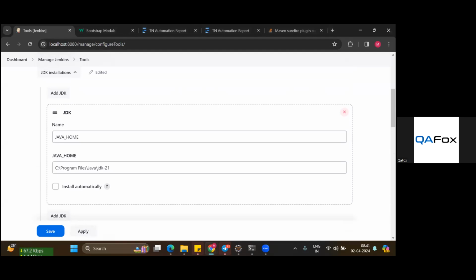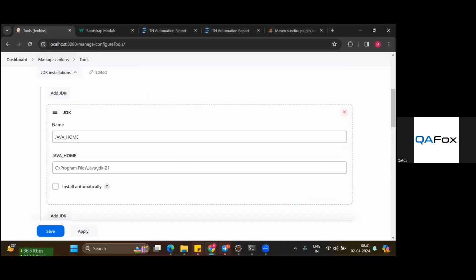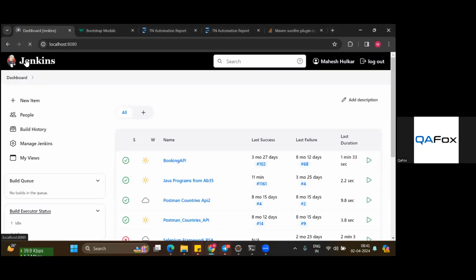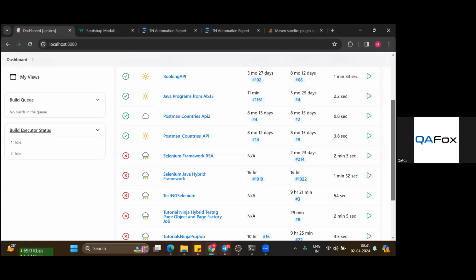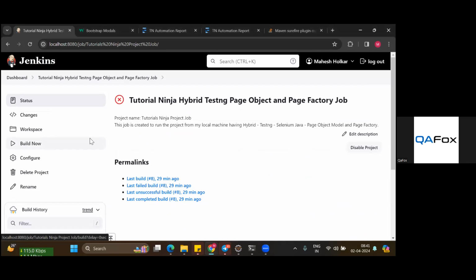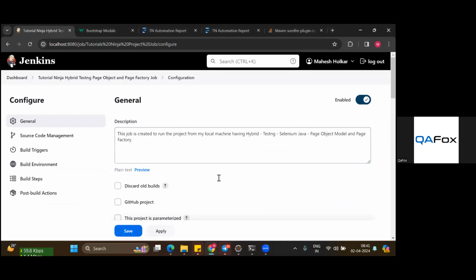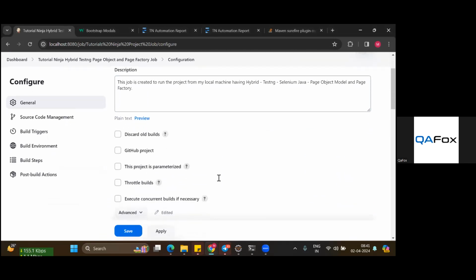Is it that no project you are able to run using Maven? Go to the job. No, not that one. Go to job, Jenkins job. Where is the job? Go to the job configuration. Okay, configure. One minute. This job is created on the, okay, fine.